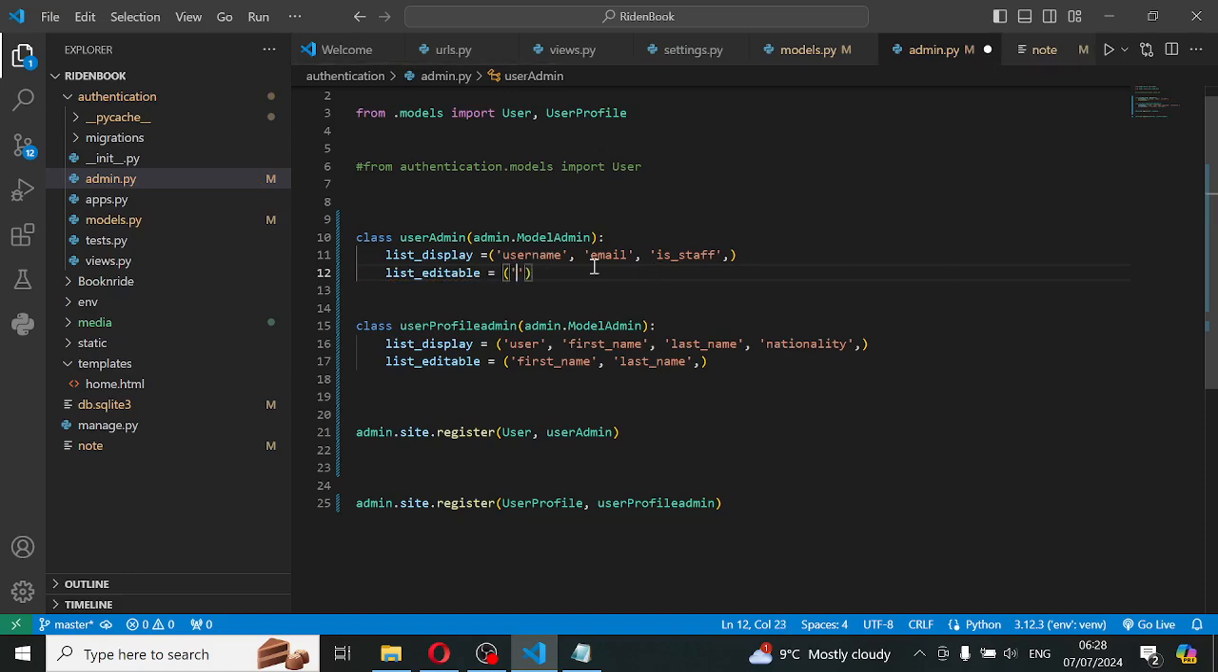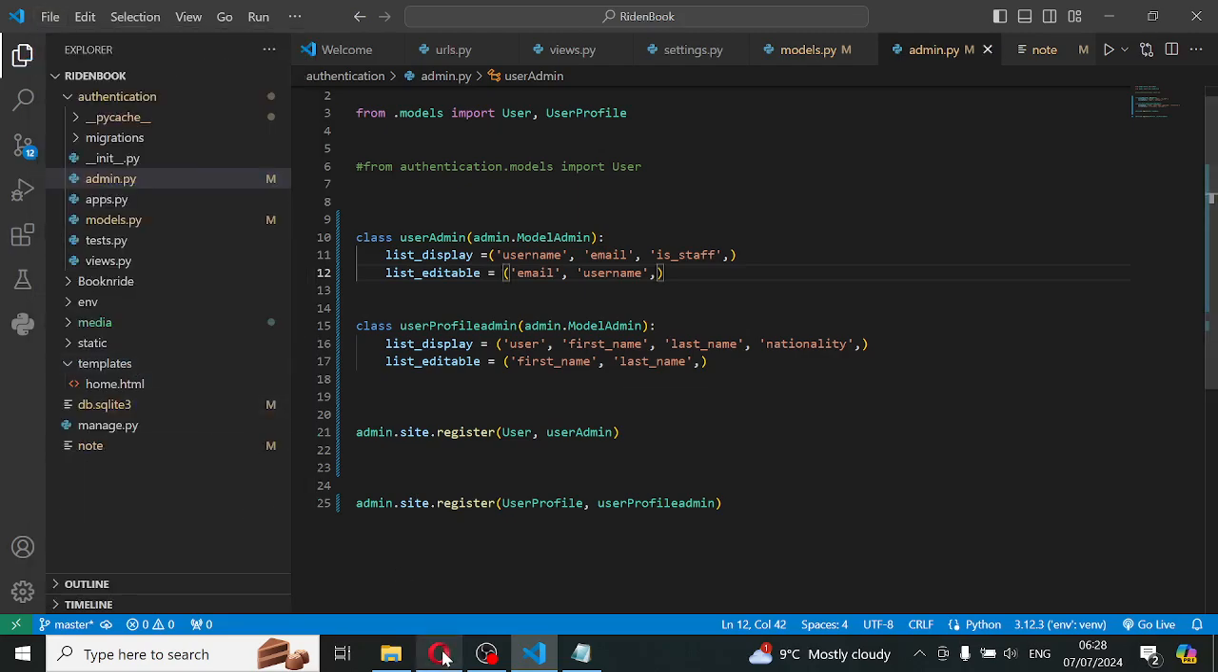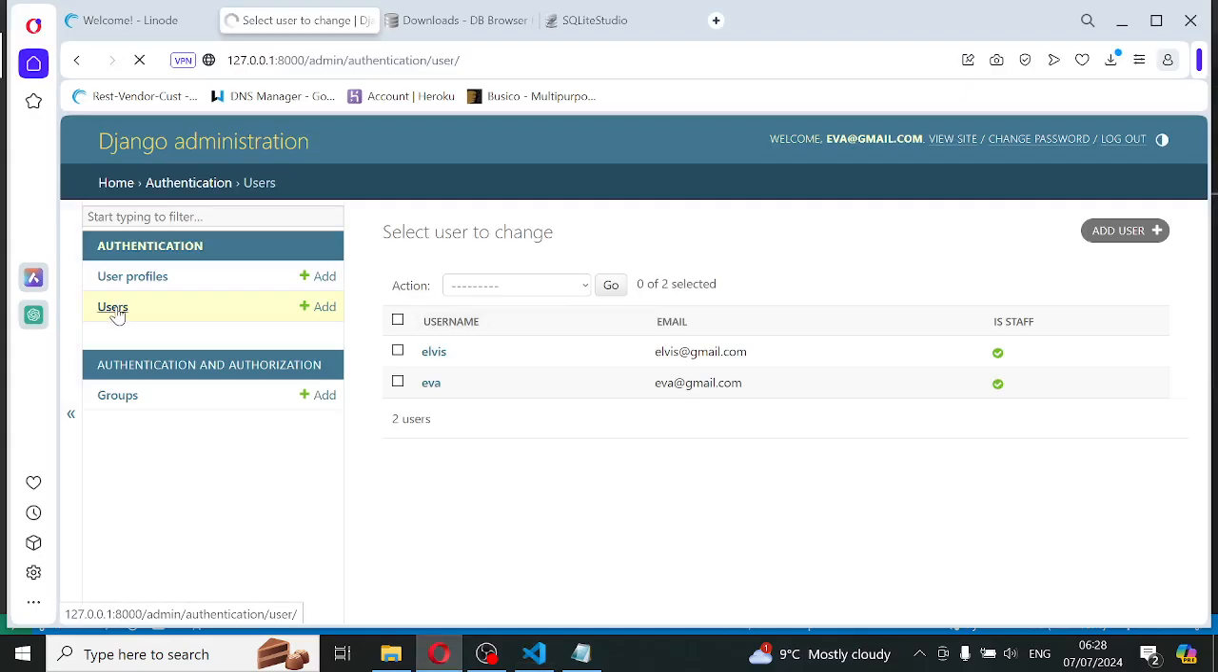I want to be able to edit the email, and also I want to be able to edit the username. Put a comma at the end, go to file and save all, and then refresh the page.